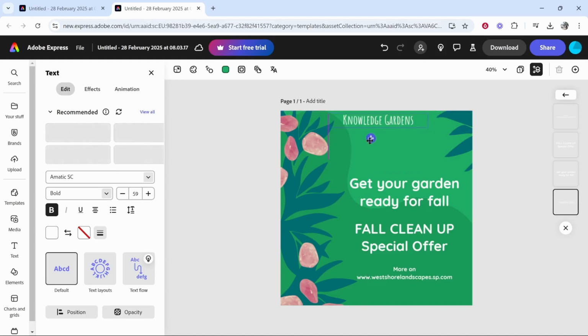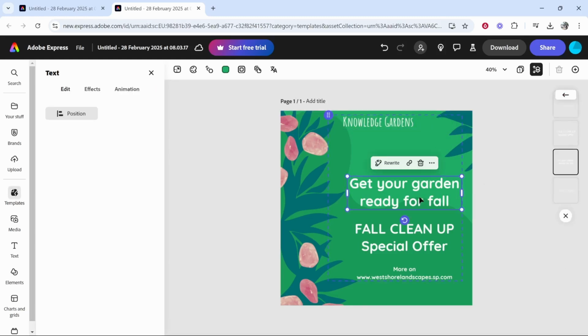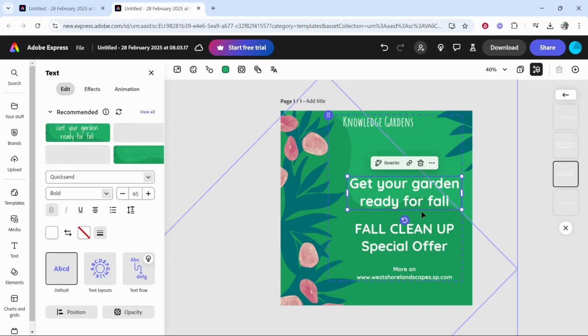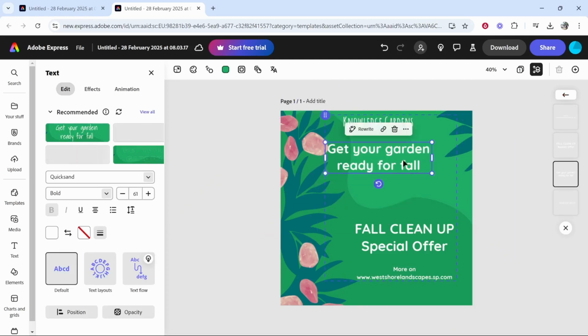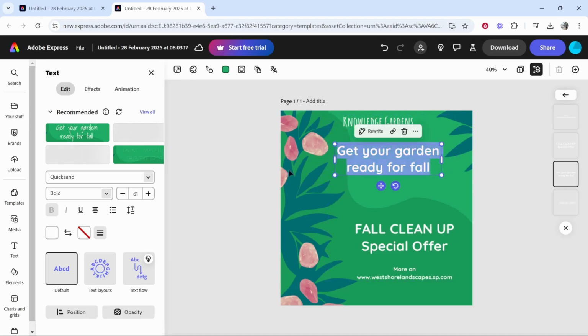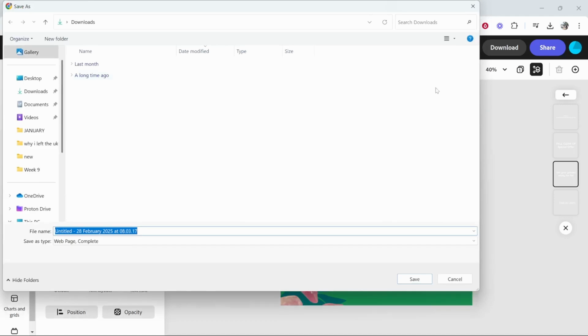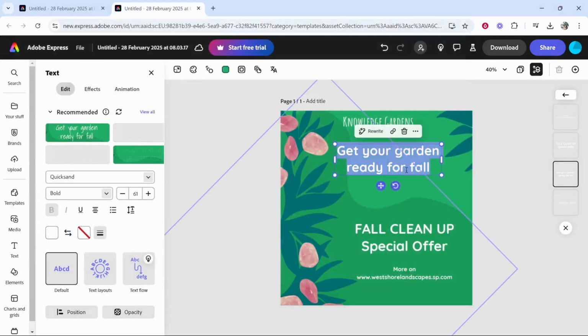And maybe I want to put Knowledge Gardens up here. But maybe the actual text which I want to catch people's eyes is this one here, Get Your Garden Ready for Fall. So we'll bring this font size up, and we'll put this right here. Now, after we've clicked on this text, again, we can edit this however we would want.